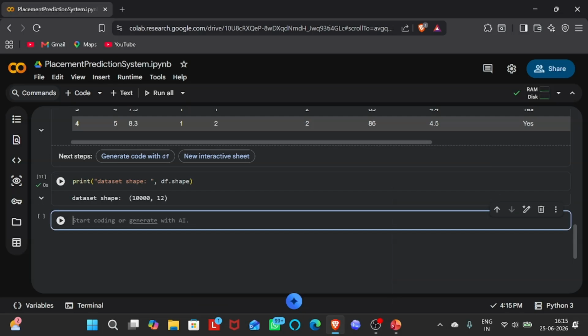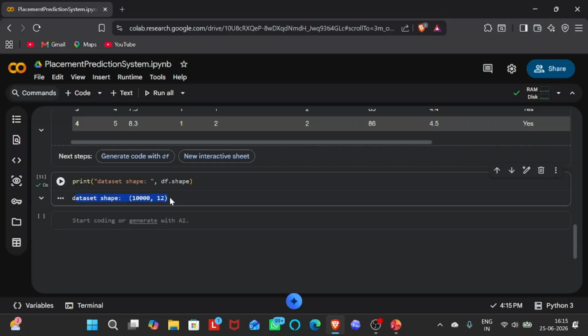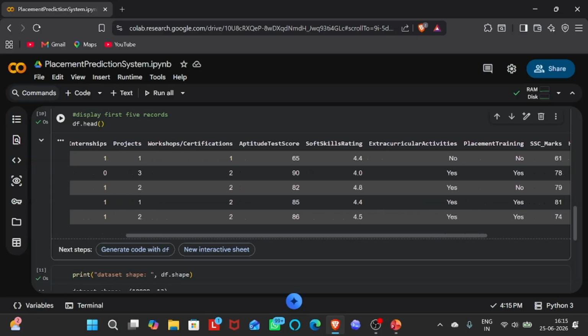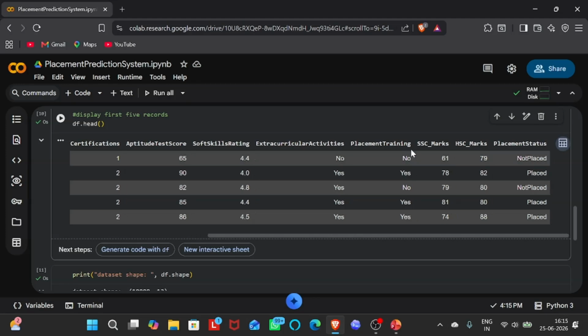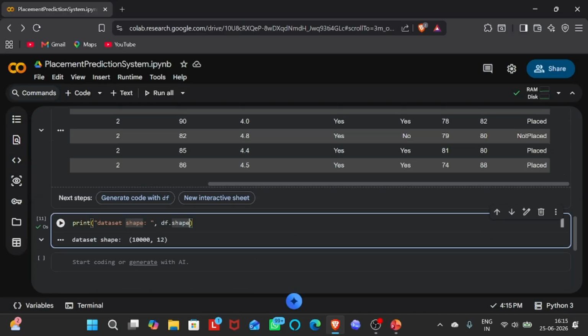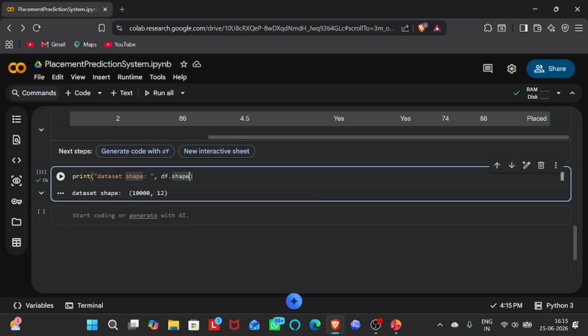It will give you the shape of your dataset. So it means 1000 rows and 12 columns are there in our dataset. Just count it for your confirmation. The first one is your student ID, second CGPA, third internship, fourth project, fifth workshop or certification, sixth aptitude scores, seventh soft skill, eighth extracurricular, ninth placement training, tenth SSC marks, HSC marks eleventh, and placement status twelfth. So here you can see there are 1000 rows and 12 columns. Okay, so let's move further.